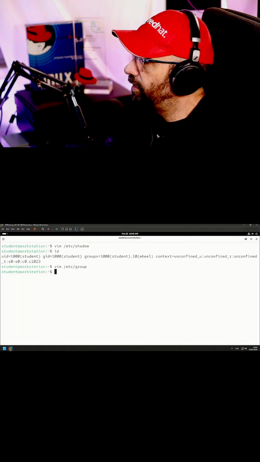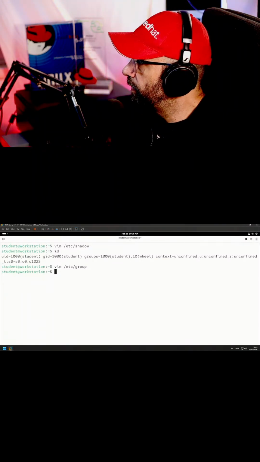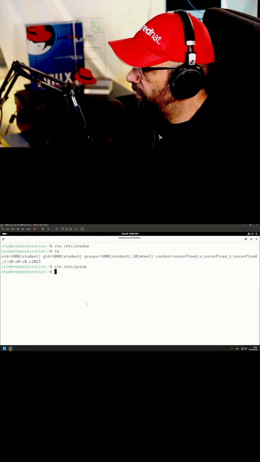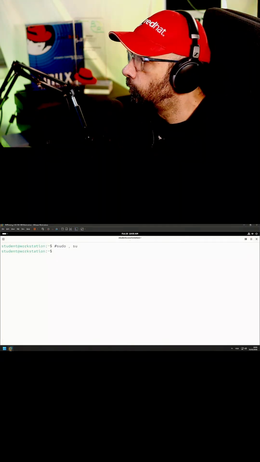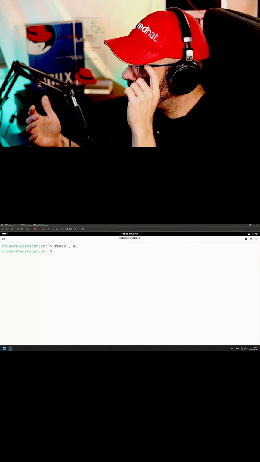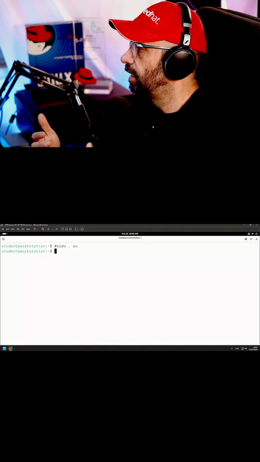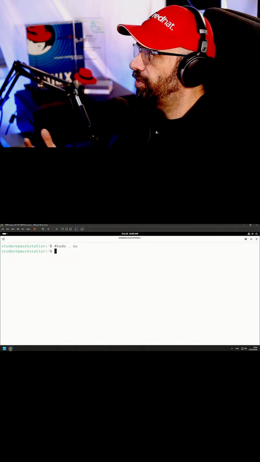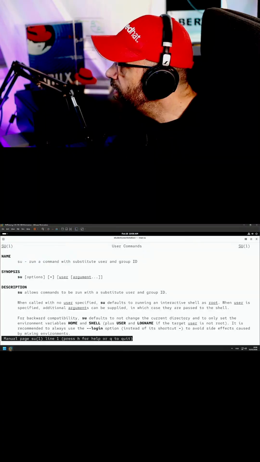So in order to become the root user, you can use two methods. One is the sudo method. The other one is the su method. Okay. Su means switch user or substitute user. Many people say that su means super user, which is not true. Su does not mean super user. It means substitute user or switch user. It's substitute user if you want to be really painful.